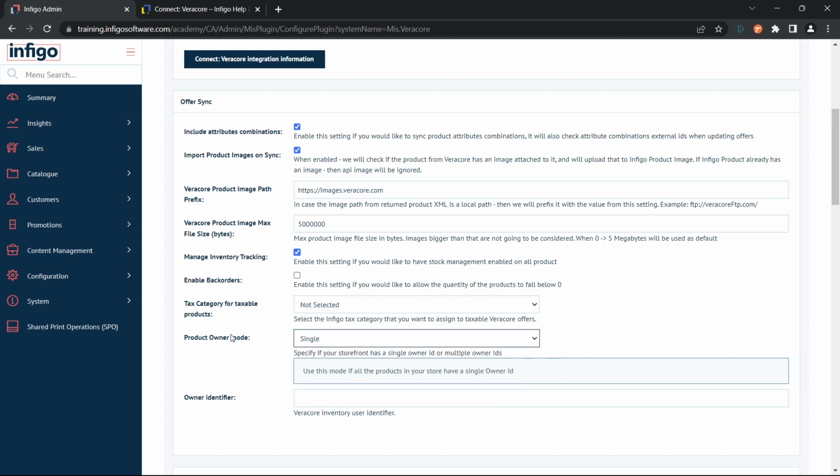Next down, you have the product owner mode, which gives you the ability to select between single and multiple. Now, this is very much Veracore specific. Specify if your storefront has a single owner ID or multiple owner ID. If it's single, then select single from this drop-down list here, and then input the relevant owner identifier in this box here. If you have multiple product owners, then select multiple.